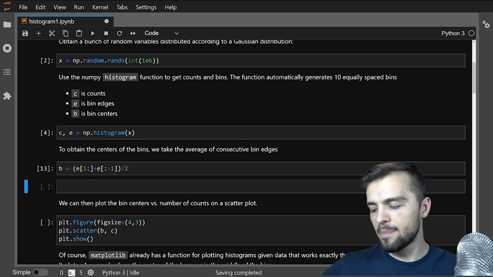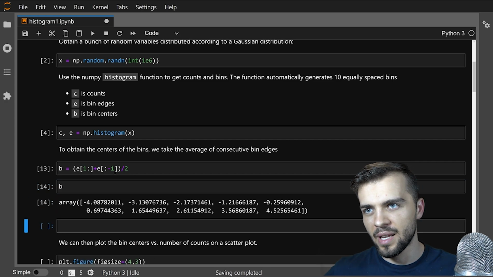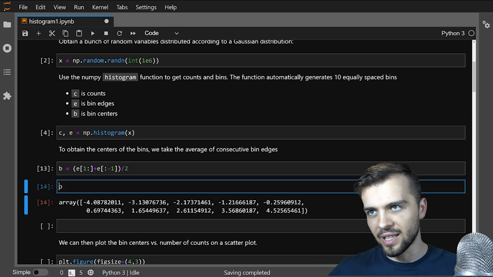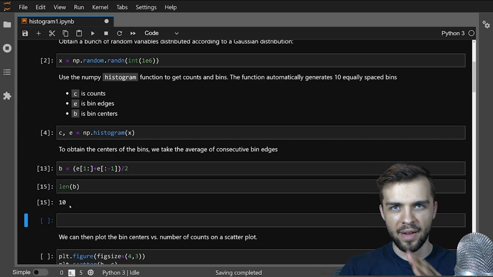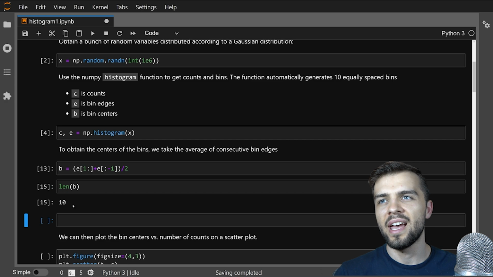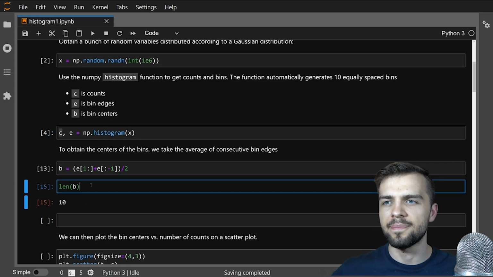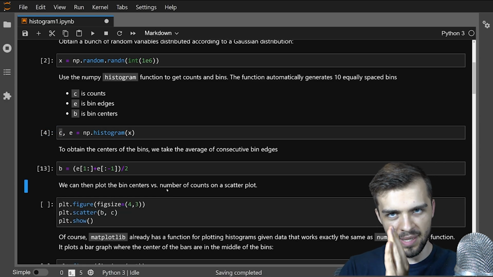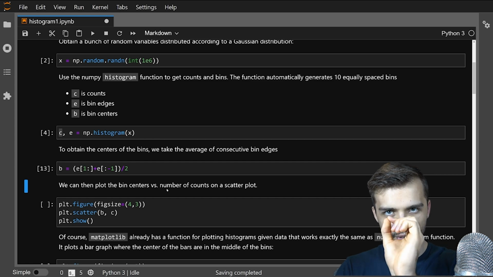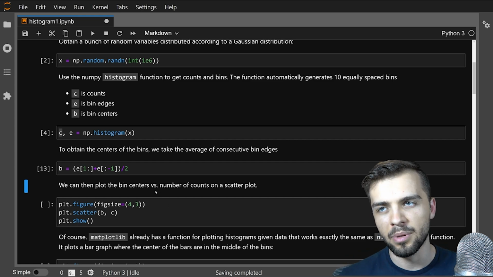So this gives me my bin centers, and I can look at them, and now they look like this. And if I look at the length of this array, it's now 10 as well. So I have the same number of bin centers as I have counts in each bin. This allows us to then plot the bin centers versus the number of counts to make something like a scatter plot or a bar plot.